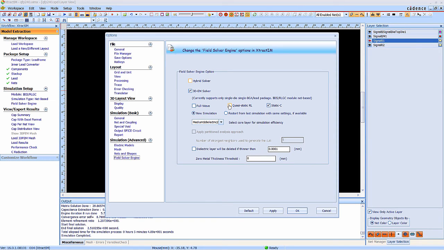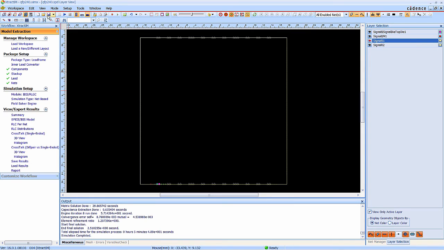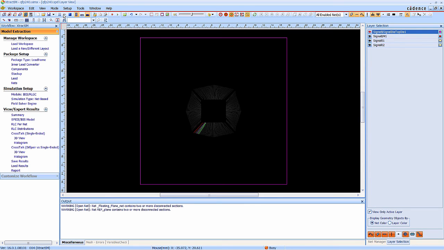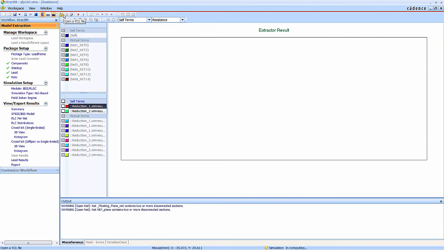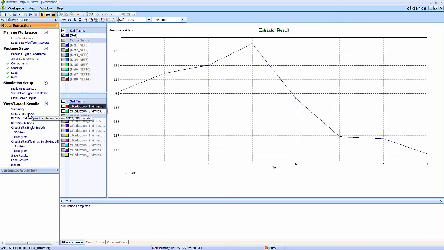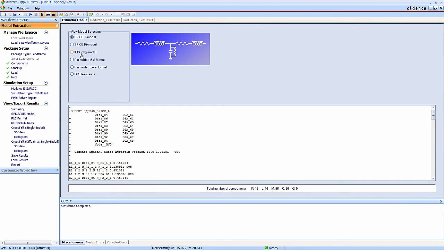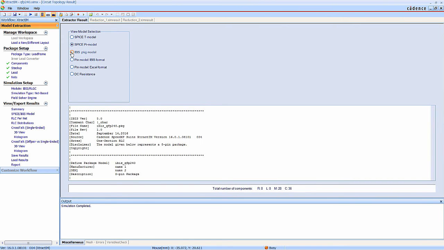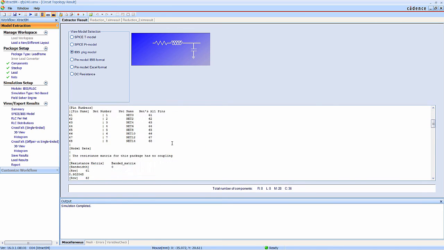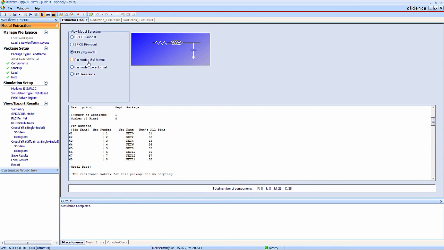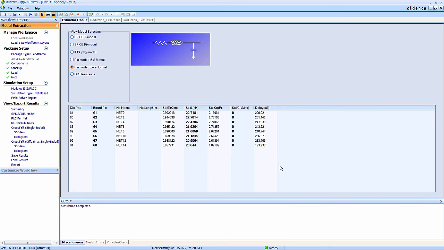Finally, we are going to use the existing results from the previous simulation to generate the RC SPICE model. The simulation is completed immediately. So now you can check the SPICE model, including T-type, Pi-type, IBIS model, and RC table.